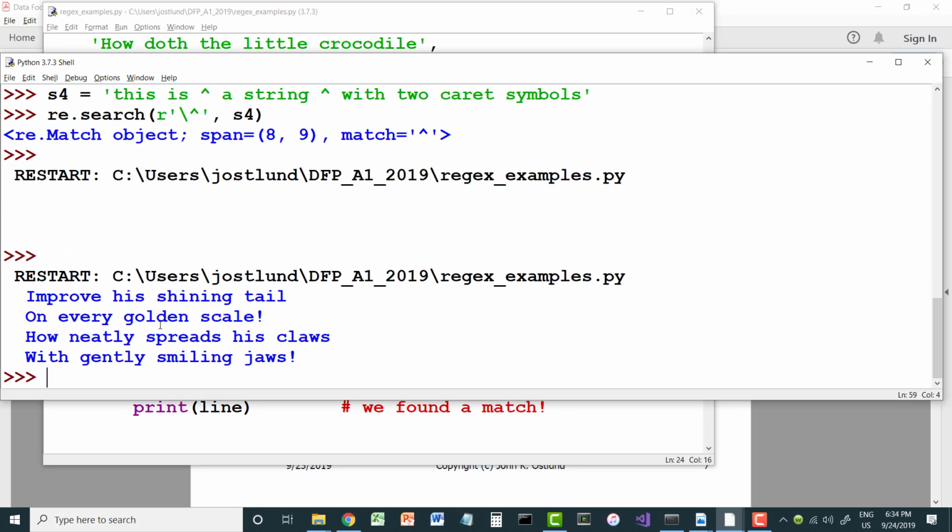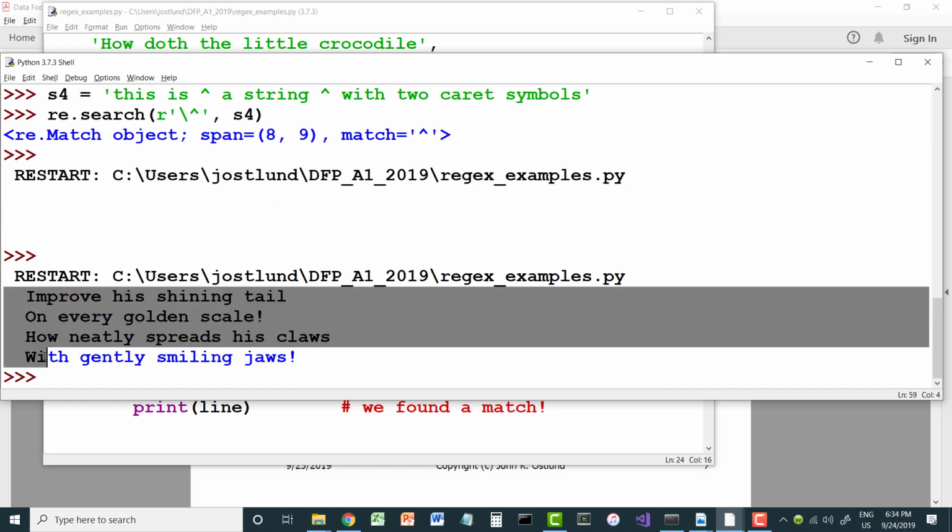And there we go. So I have 4 lines in my poem, the 4 indented lines in the poem, that begin with space, space, followed by a capital letter. And I did not get any of the lines where the very first character in the line was a capital letter. I only got the ones where there were exactly 2 spaces between the beginning of the line and the capital letter. Make sense?